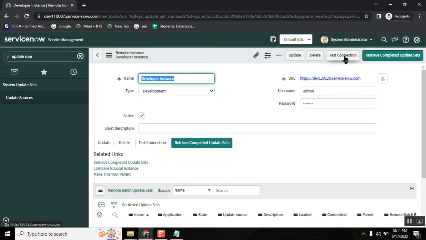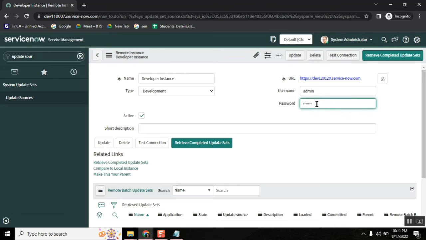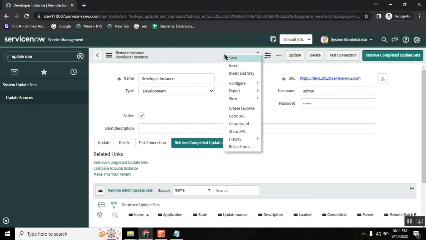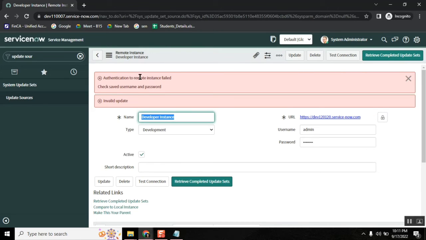Maybe you can also test one more time. If it is not connected, it will give you an error. See, test connection is okay, correct? So let's say I am just giving a wrong password. Now save it. What is it saying? Authentication to remote instance failed. Just check your ID and password, correct?